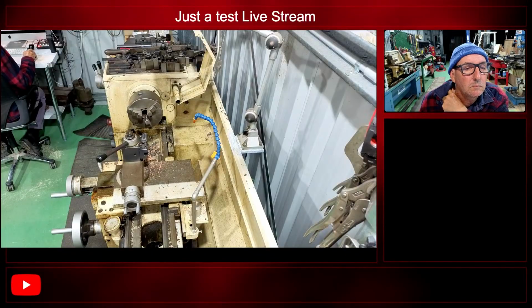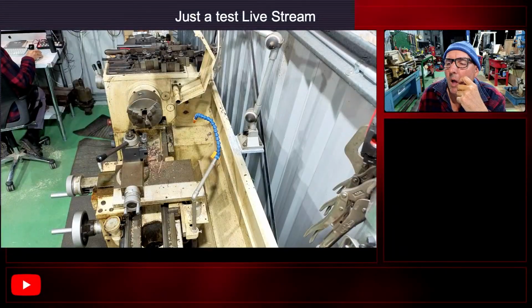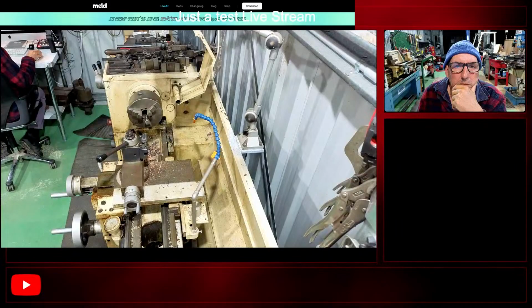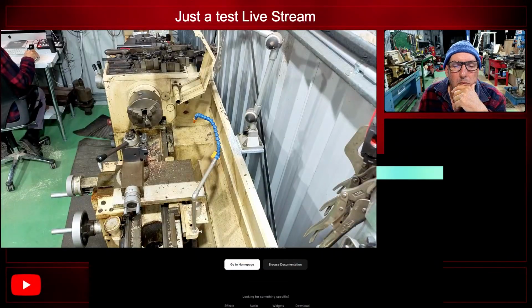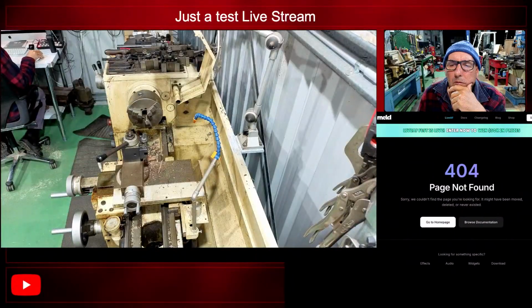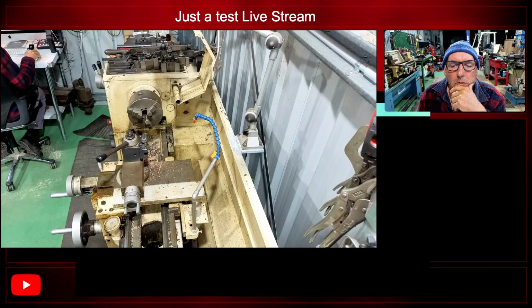So that's the overlay. Add a layer. Going to add a browser. Going to get rid of that. So how come that hasn't come up yet? That's interesting. Oh, page not found. Hang on.